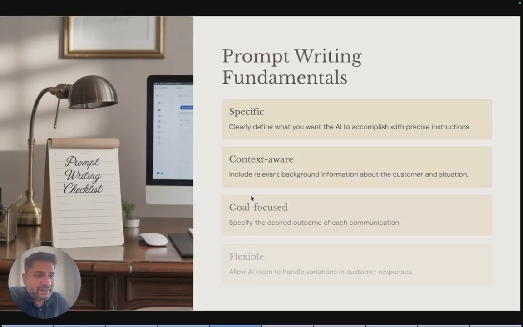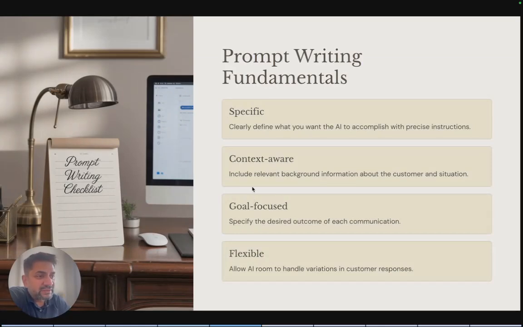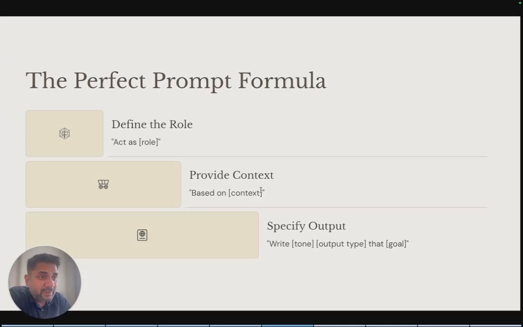So let's break it down. You learn how to write prompts that are specific, context-aware, goal-focused, and flexible for AI to handle variations. In step one, you define the task. What exactly do I want the AI to do? For example, send a friendly welcome message, or maybe write a follow-up email for a missed call, or respond to an FAQ about pricing, or recommend the next step to a lead.